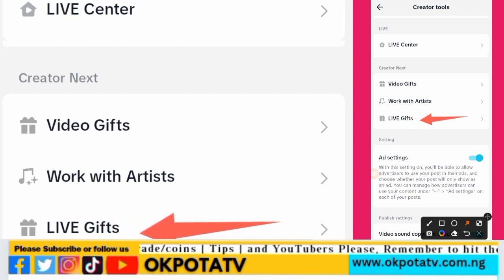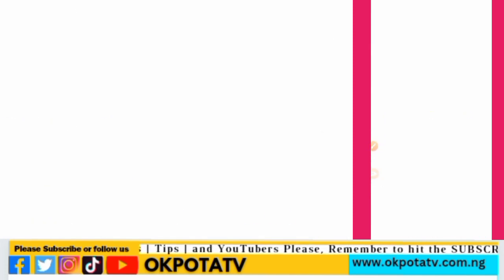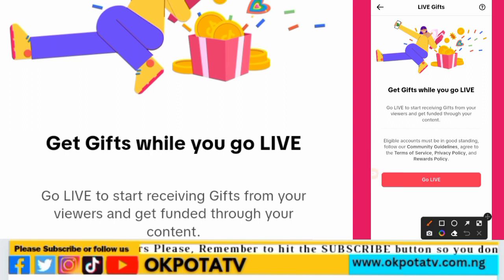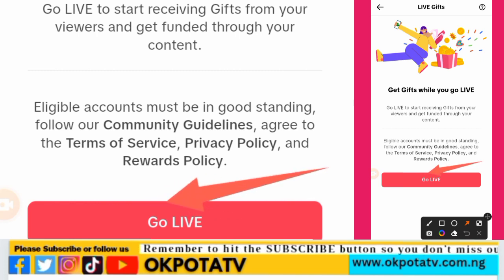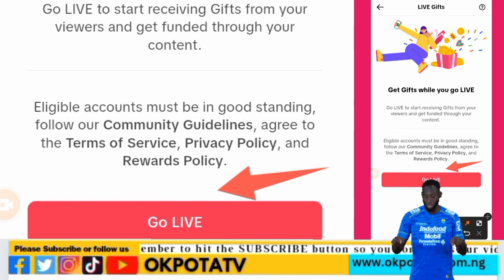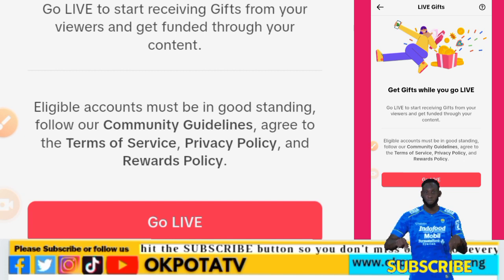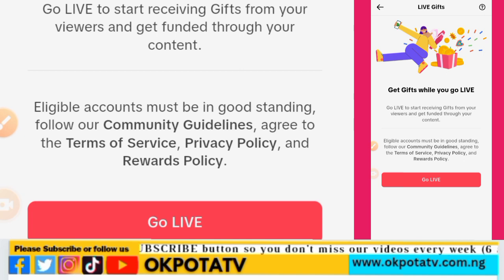So I will touch on this option from here, which is live gift. This is where you will come online. You will come live on TikTok, and people will be watching you playing some game, maybe just on TikTok, and they are going to be paying you for that. And for you to go online after you have touched it, then you touch on this place here, go live. Once you touch on this go live here, then you make your video. After making it, the total minutes, like 30 minutes or 50 minutes that you stay online there, TikTok will pay you for that.